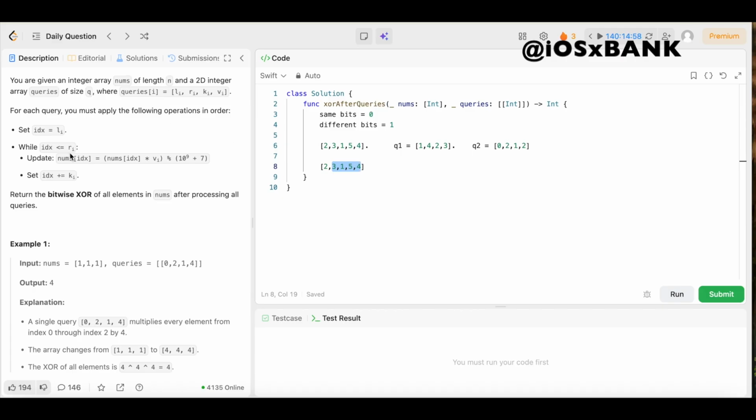Then we're going to take nums of IDX and multiply it by V of i. Right now, nums of IDX is equal to 3. So we're going to take 3 and multiply it by V of i, and in this case V of i is 3. So this 3 is going to become 9. Then we need to increment IDX by K of i. In this case, K of i is 2. So we're going to increment IDX by 2, going 1, 2. Now we're right here on this 5.